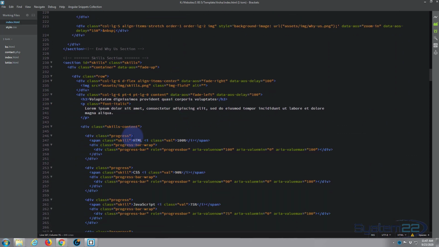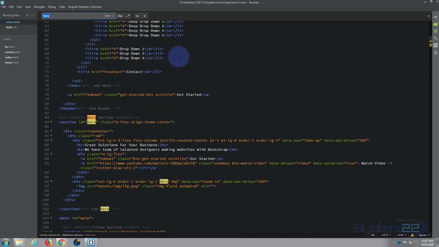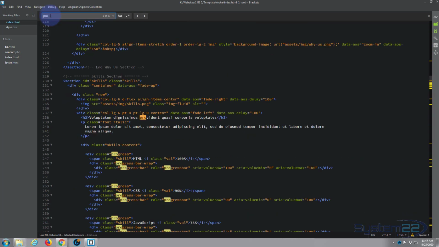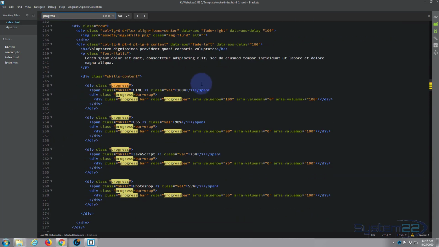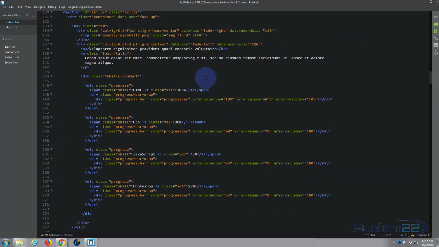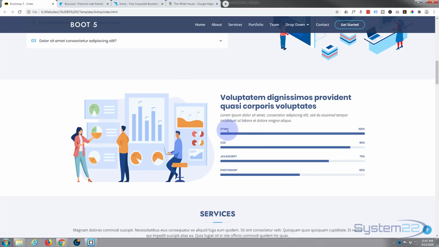And here's our progress bars. If you can't find something, hit Control F, it'll bring up a search box and you can search for whatever it is you want to search for. And as you can see, it's highlighted our progress bars for us. Okay, so that first one is 100%. Let's change it to code and change it to 50% perhaps.